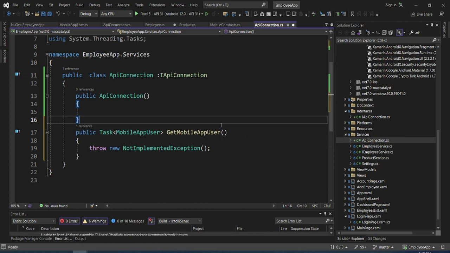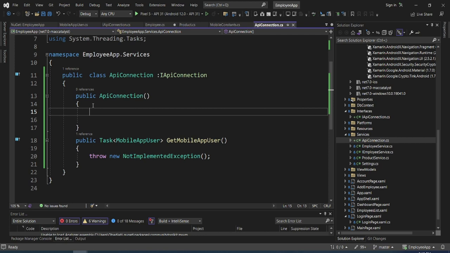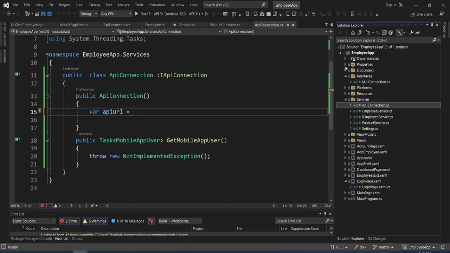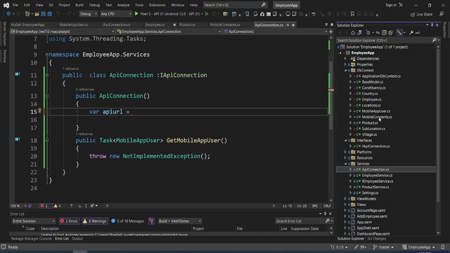But before we do the implementation, we need to have defined some things. On our API connection, on our constructor here, we need to actually get the URL of the API. So you'll say API URL. Remember where it is. It is on our mobile app constants here. So we'll just copy the name here. Then we'll say our API URL is that. Then we'll say this is the base URL.